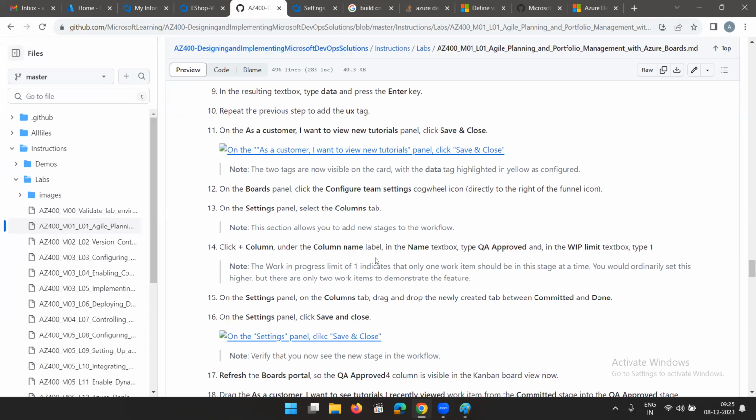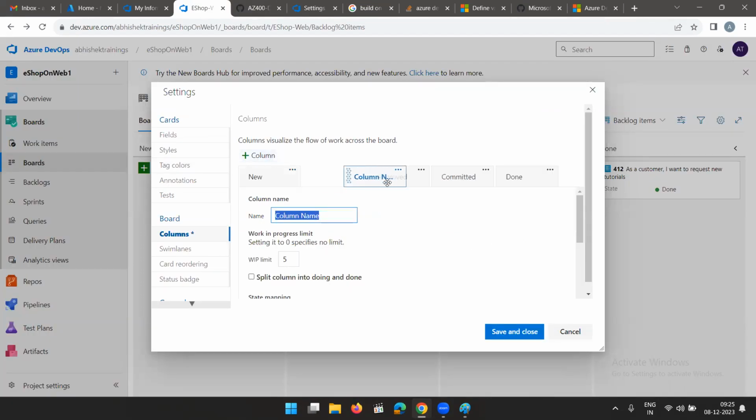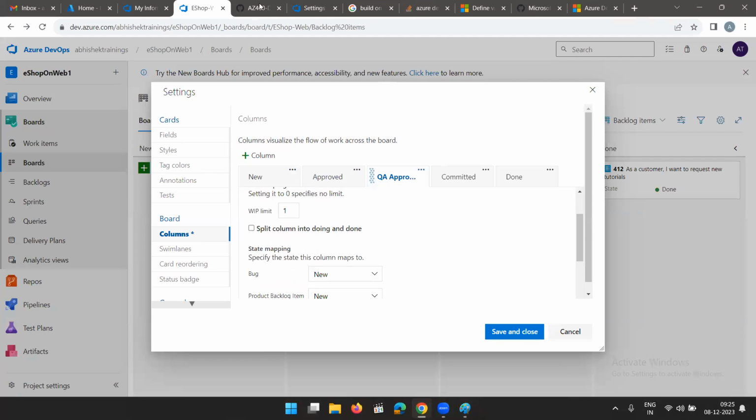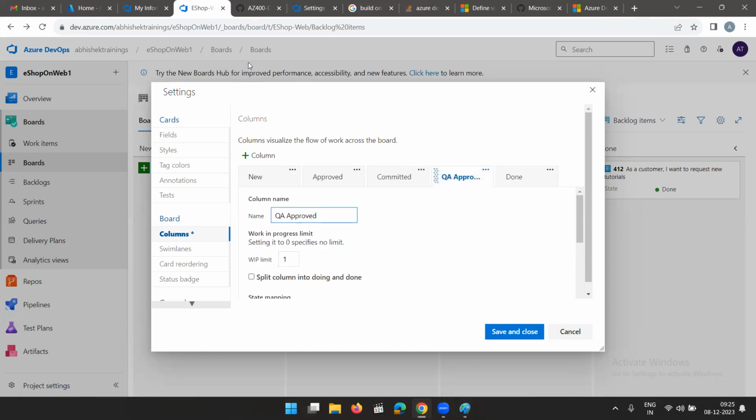Click add column. Under the column name label, in the name text box, type QA approved, and in the work in progress limit, type 1. So you can add a new column here after approved. You can give QA approved. Work in progress, you can have only one task in work in progress. You can set that. That's what they have written here. On the settings panel on the columns tab, drag and drop the newly created column between committed and done. Okay, drag this between committed and done.